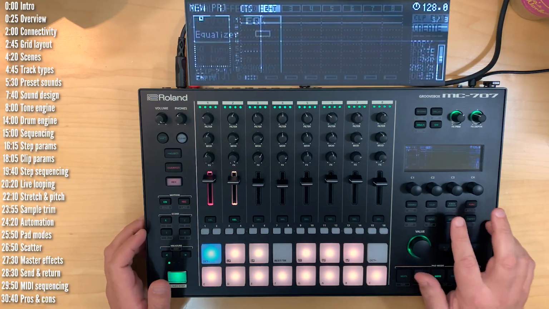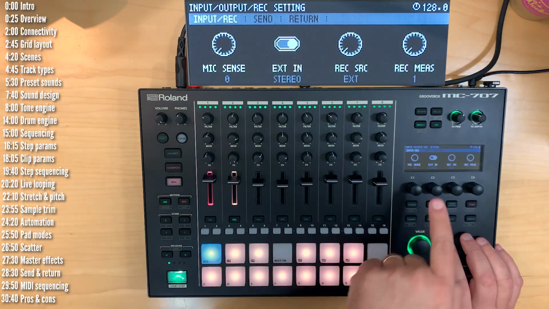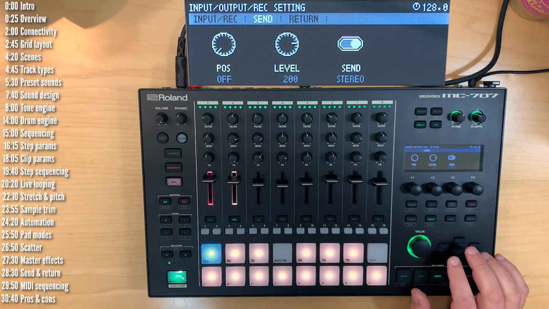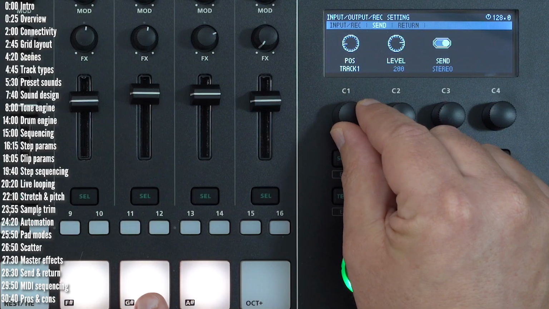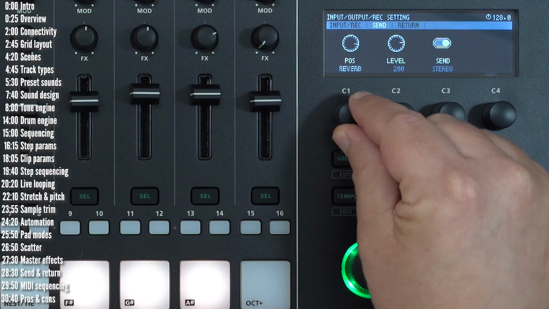Let's talk about a few other miscellaneous features. Send and return. If we go to Shift Input and move into the Send and Return section, it lets you take audio from multiple positions in your signal chain.